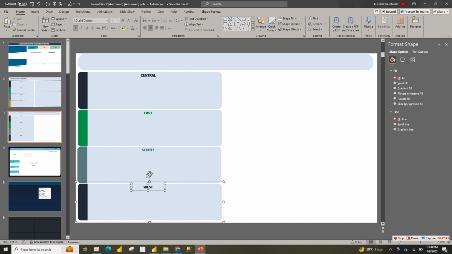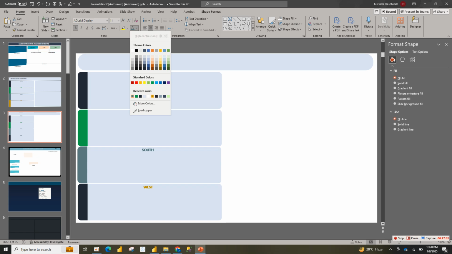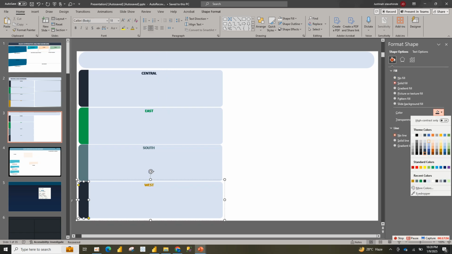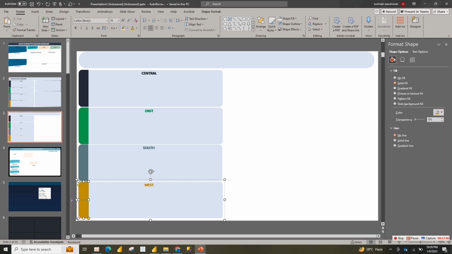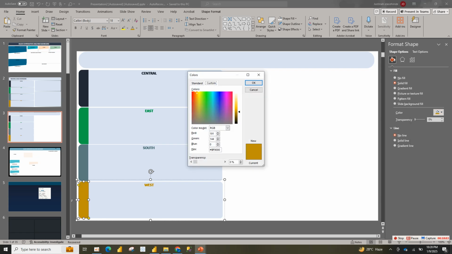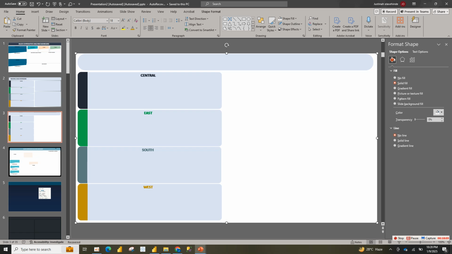Again, change the color code. So you click on this note to change the color code to this, and the color code here. In case you are looking for the color code, BF9000, that's the color code. So now we have this here.